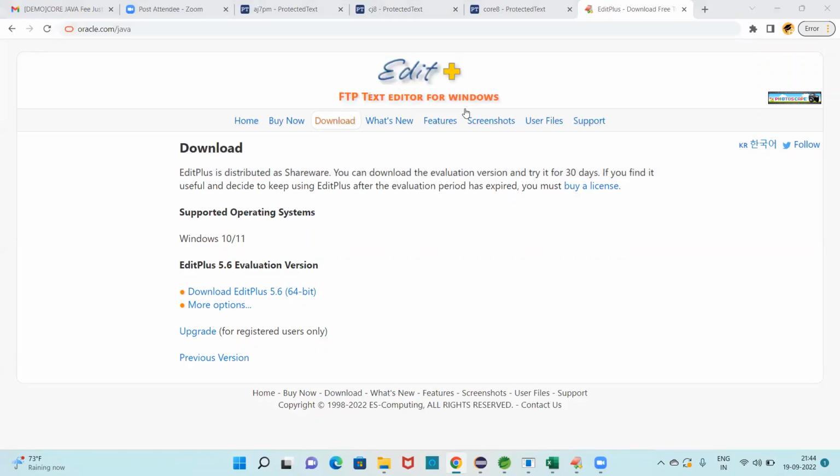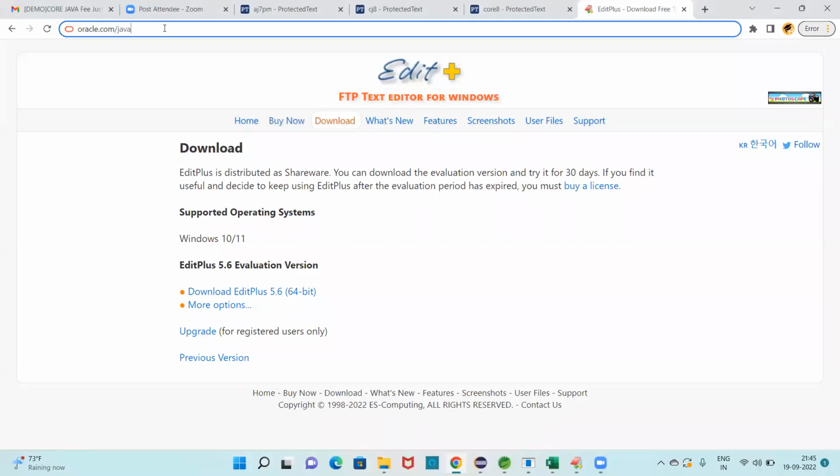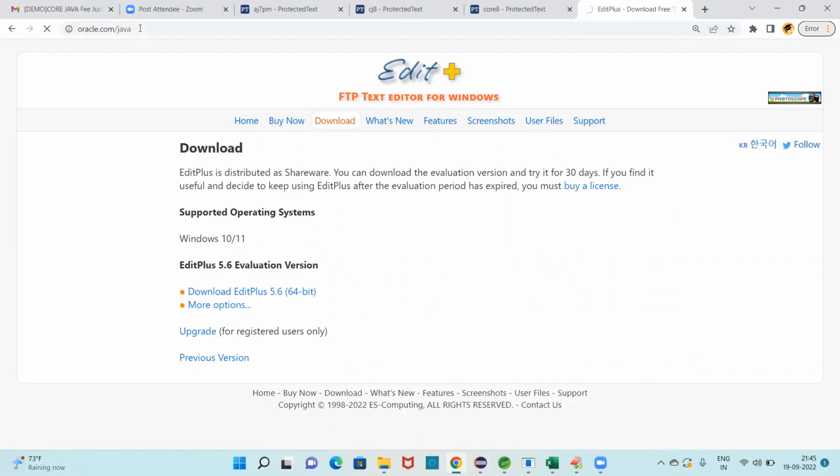I'll place it in the chat box. Just type oracle.com/java. The https and all of this is not required. We need not place https. Directly type oracle.com/java. Then automatically you get the Oracle website.